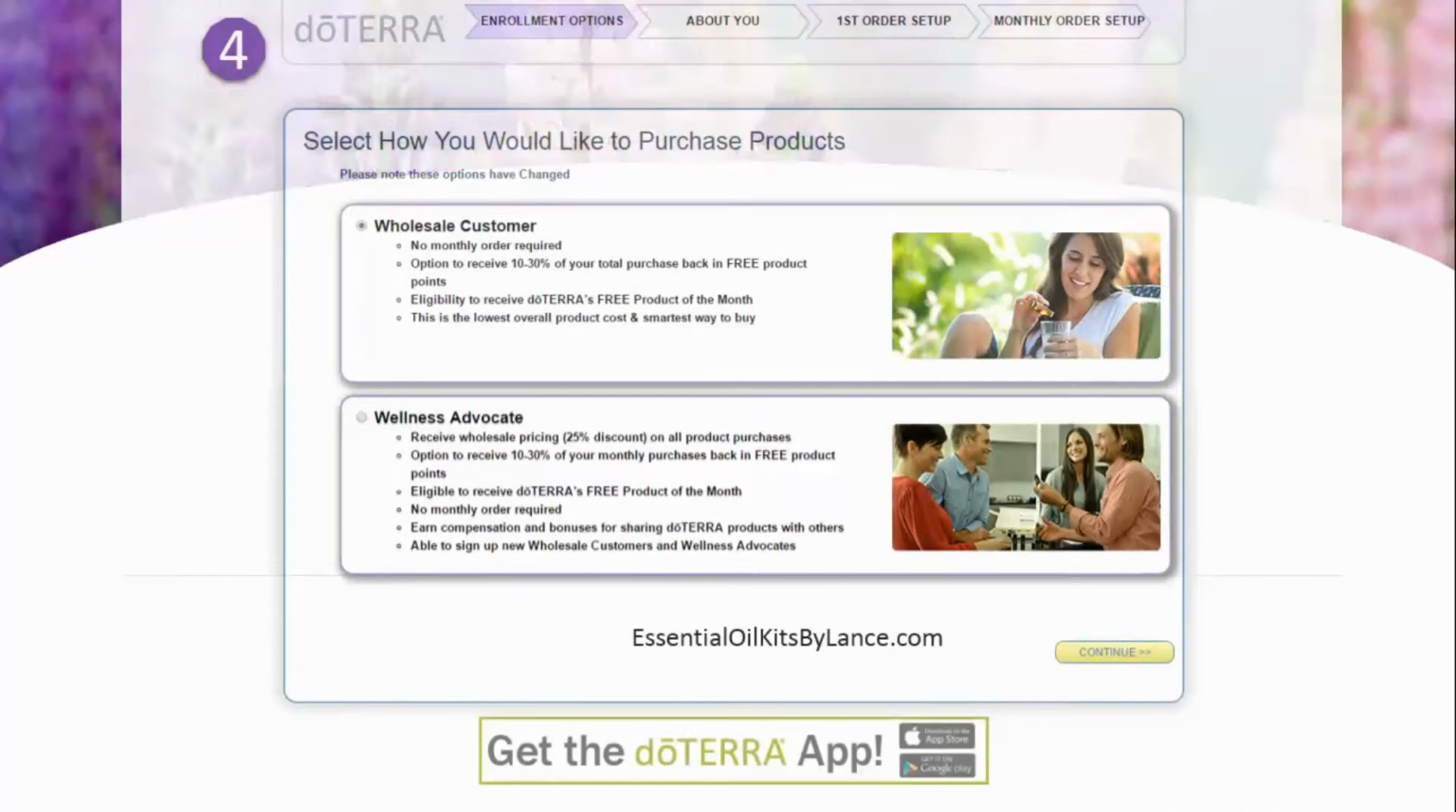And then step four is, dun, dun, dun, dun, select how you would like to purchase your products. About 85% of people in doTERRA become wholesale customers. There's no monthly order required. You get the option to receive 10 to 30% off your total purchase back in free product points, and you're eligible to receive doTERRA's free product of the month. This is the lowest overall product cost and smartest way to buy. So a lot of people opt for that. Again, 85% of people in doTERRA do that option, which is perfectly fine.